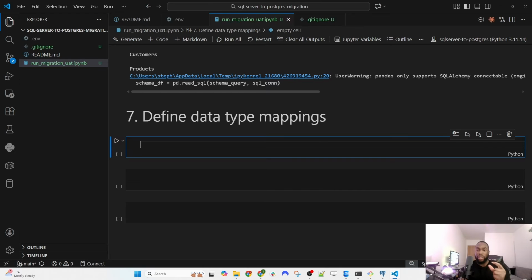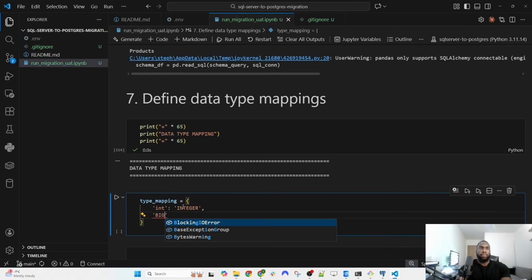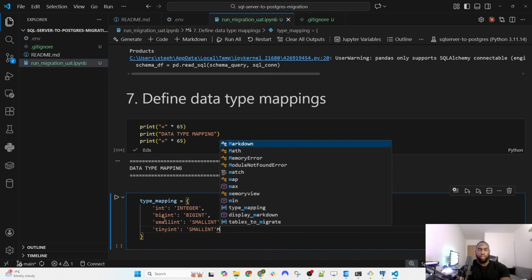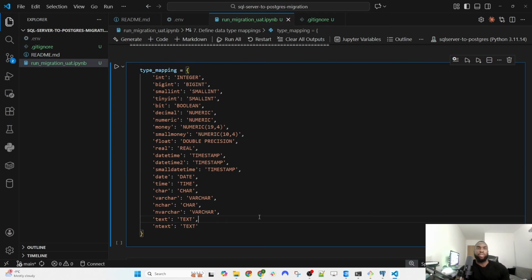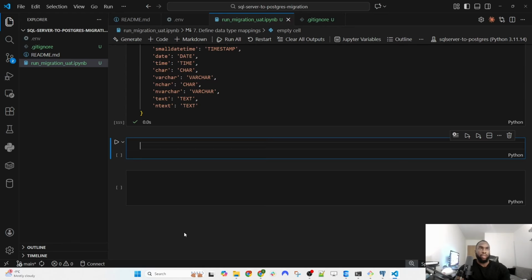So int in SQL Server would be integer in Postgres. Big int in SQL would be big int in Postgres. Small int in SQL Server would be small int in Postgres. Tiny int would also be small int. Okay, so I'm just going to speed this up, and then once we're done, we can resume to the next step. Okay, so we've completed all the mappings, and I'm going to hit enter and go into the next cell.